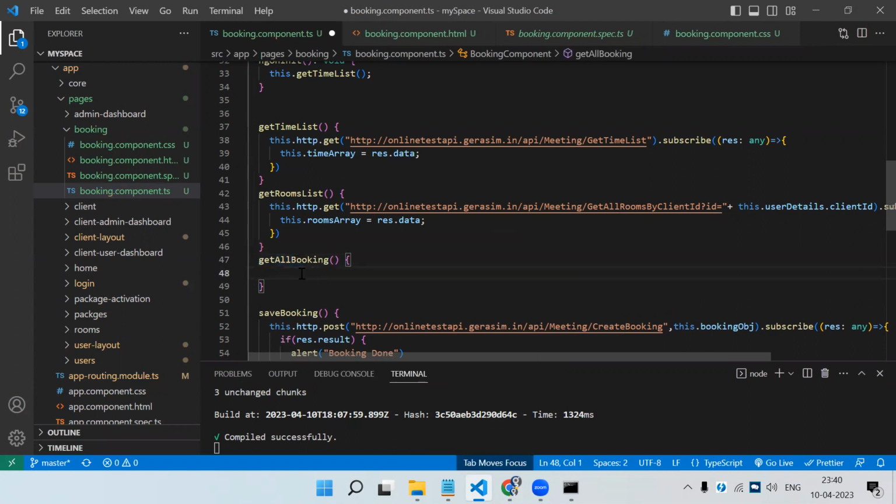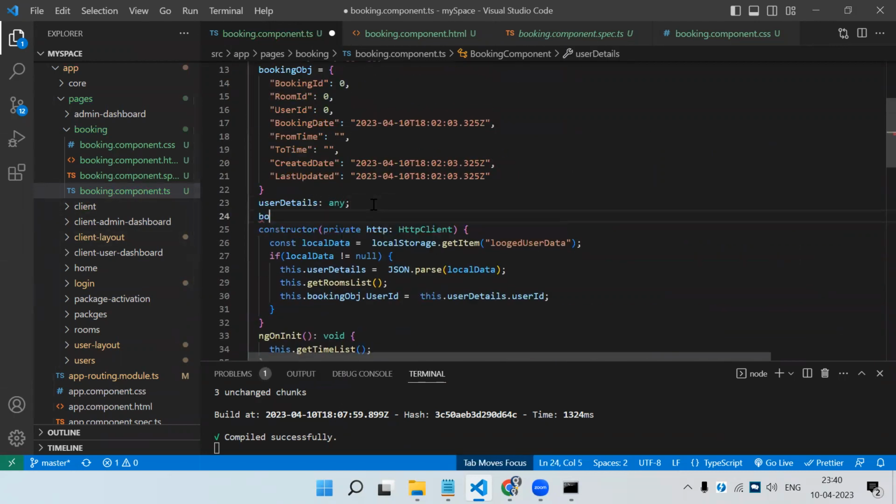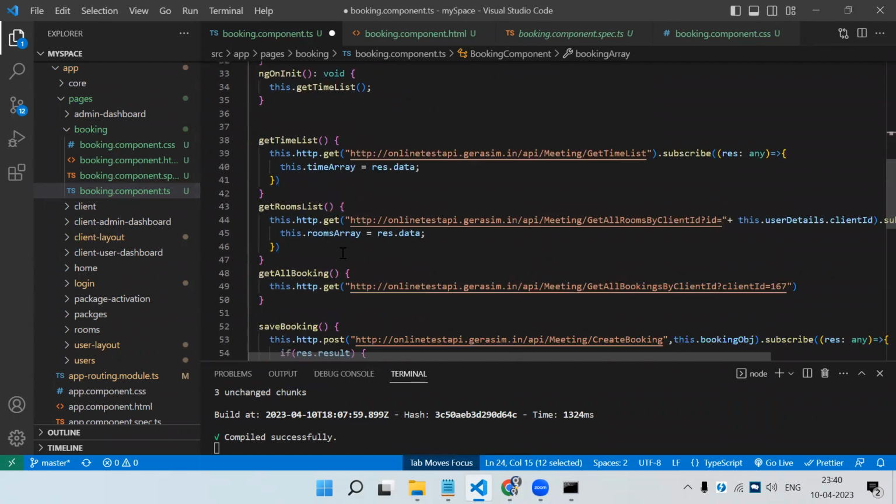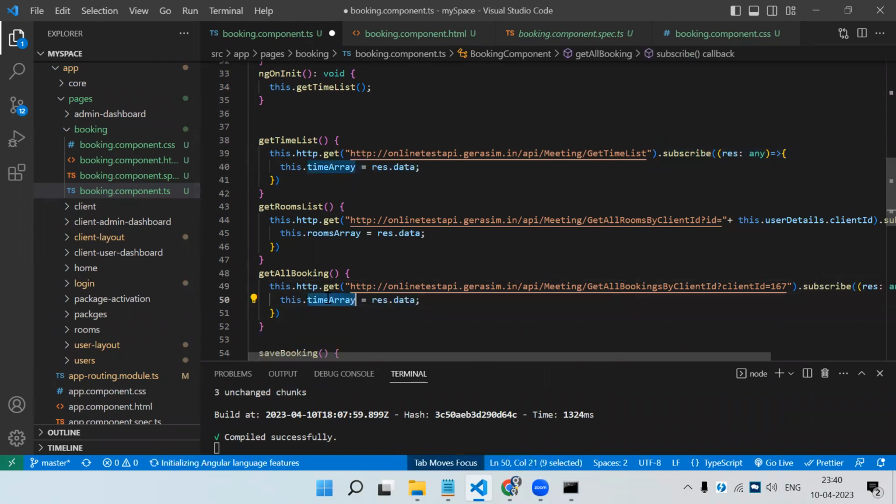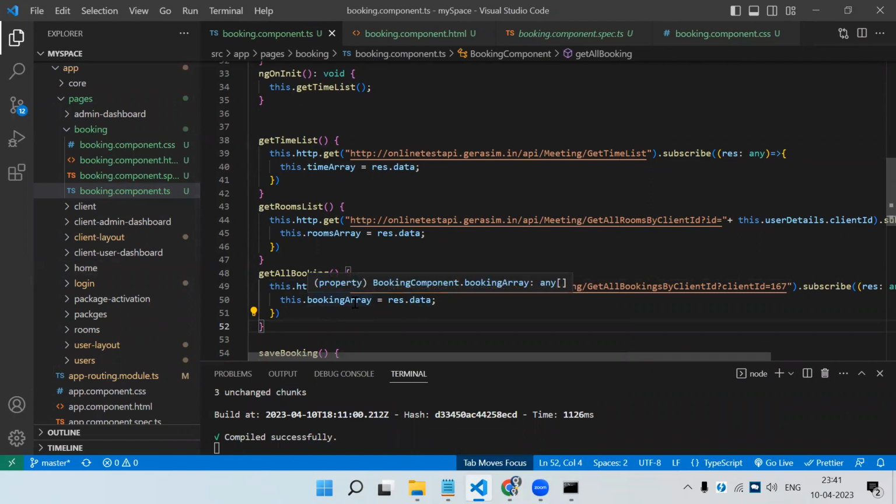So here this dot http dot get method, round bracket API call. Then we will need an array, that is booking array colon any square bracket is equal to empty. We are going to store the bookings into this variable. So again, dot subscribe thing. Let me just copy paste. Booking array is equal to result of data. Now, in this booking array, we have the booking for this particular client, right? For all the rooms created by all the users.